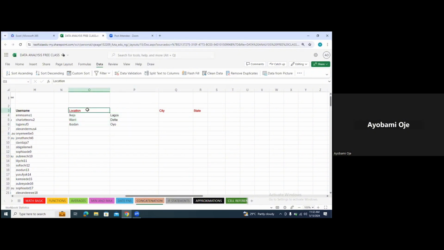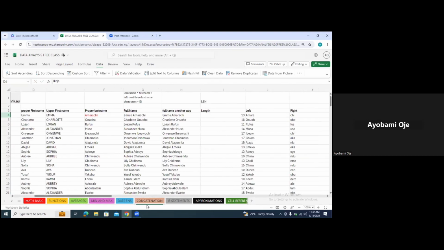So I can now decide to say this is probably the city, then this is the state. So now from here I can aggregate my data for Ikeja, for instance, or for Warri, or for Ibadan, and get the count of people coming from each location. So I just wanted to add that, since it's also a way of working with data in text form. Okay, so let's move on.